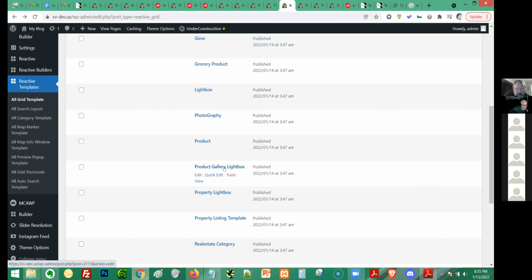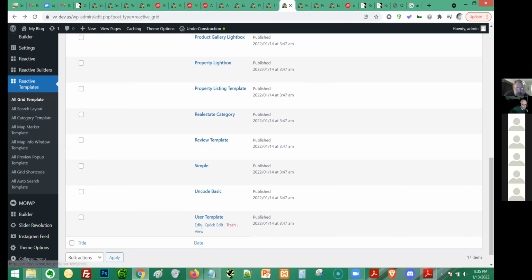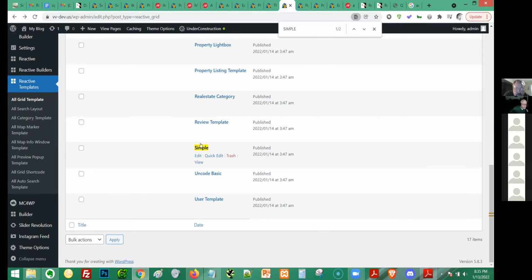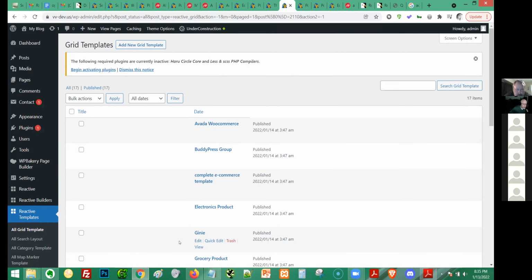That's going to give you a lightbox of everything, right? Of your products. But maybe you want something simple. Go down. Maybe it's that one. Click the box, check it, apply. Right down to the bottom. Yeah, apply it. And search grid. These are your templates to do it.